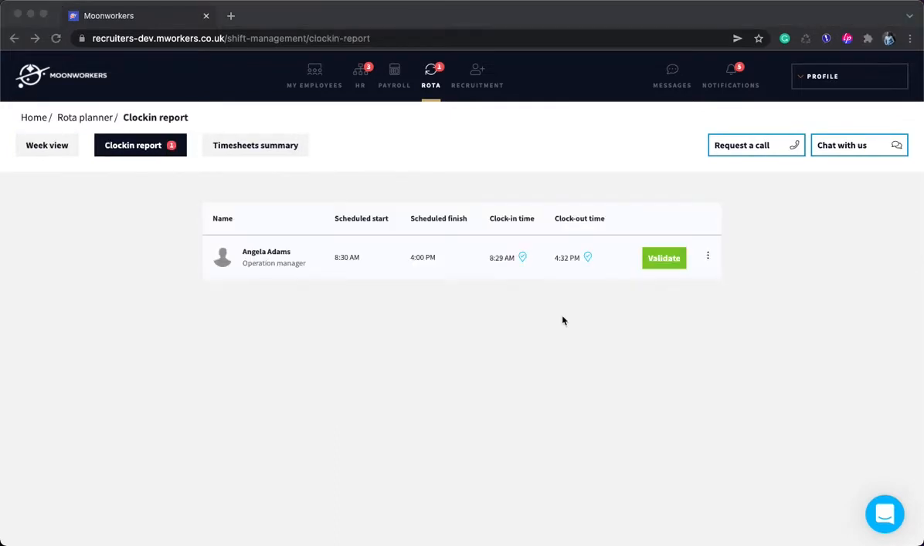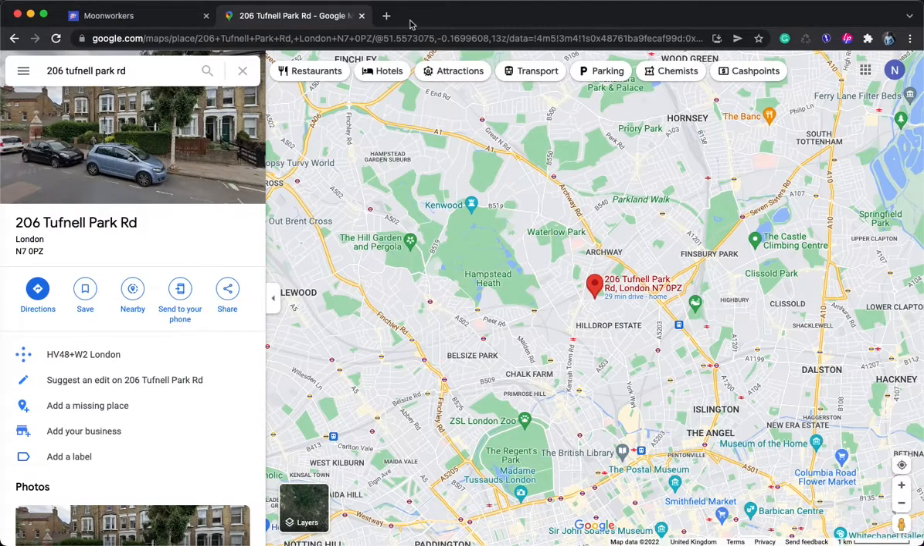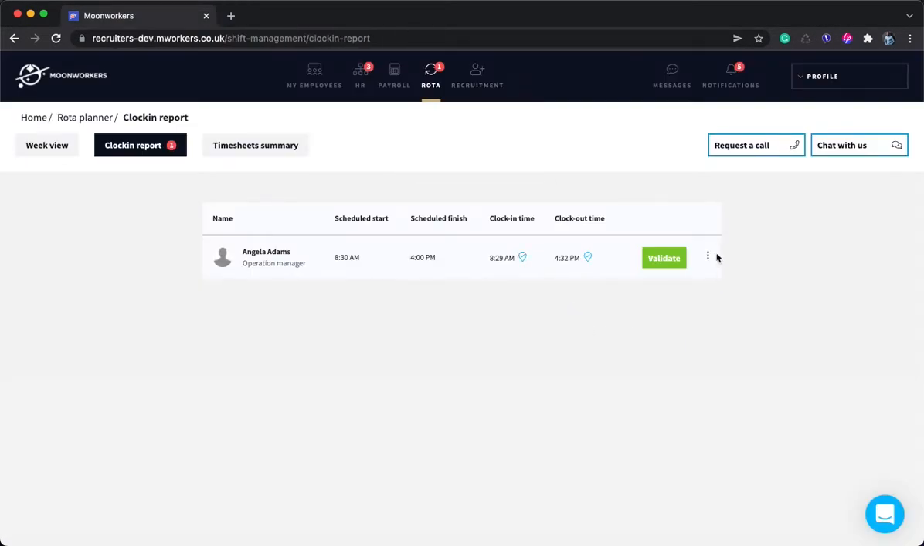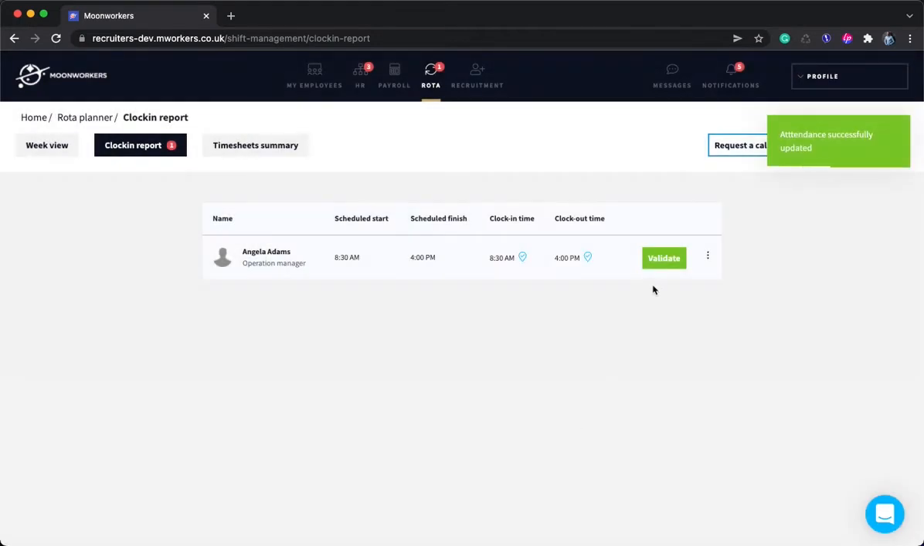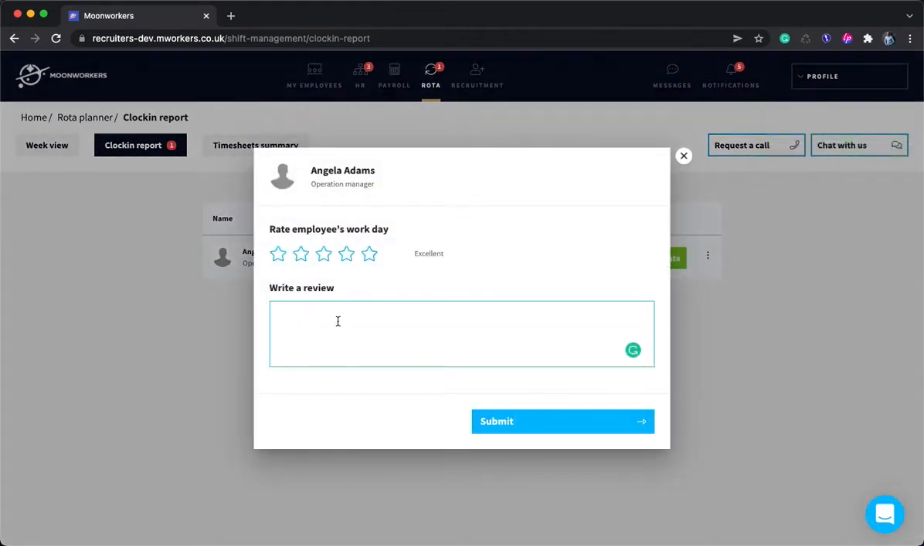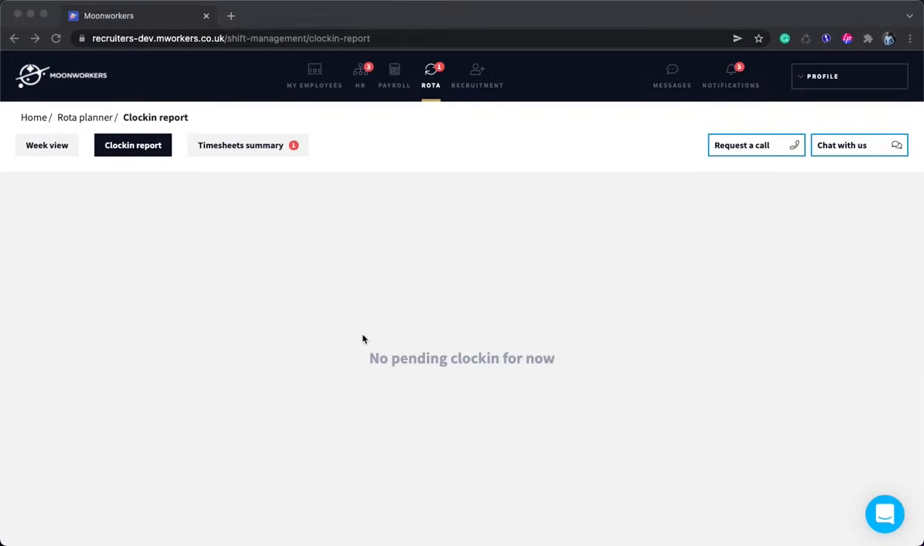Now, let's assume that you have a field staff manager who checks on your workers' clock-ins and outs. They can log in to the report and track when your employees clock in from their Moonworkers app for employees and where from. For instance, we can see that this employee has already clocked in and out. I can edit anything if I spot any mistakes. I can also save some private information for later. And I'm done for today.